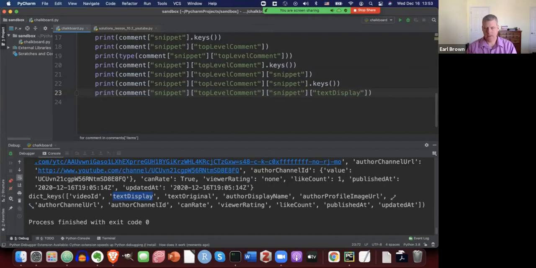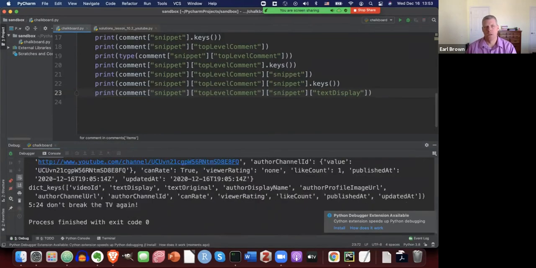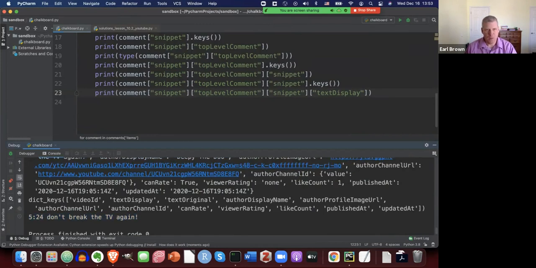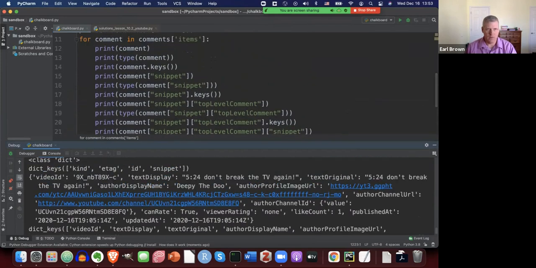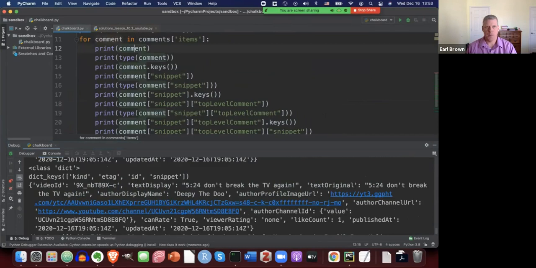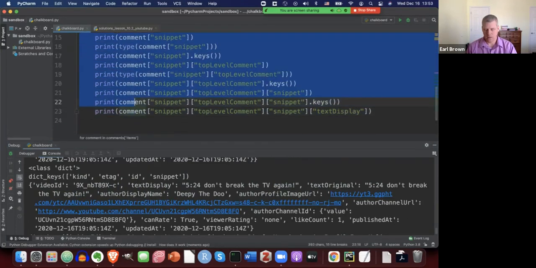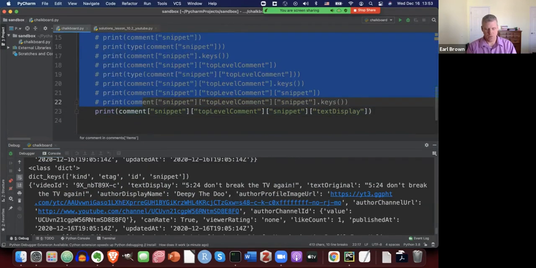And then if I run this, let's see what happens. Okay. Don't break. There it is. That's the one comment there. That's the actual human written stuff out of all of this, right there. 524, don't break the TV again, exclamation point. There's somewhere, buried way in here. I'm printing so much stuff out at this point that it's getting kind of confusing what I'm even looking at. So I'm just going to stop printing all of this stuff and only print out the last thing I really want, which is the actual human given comment.